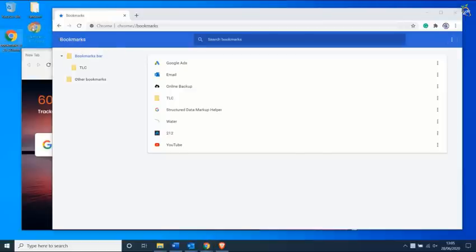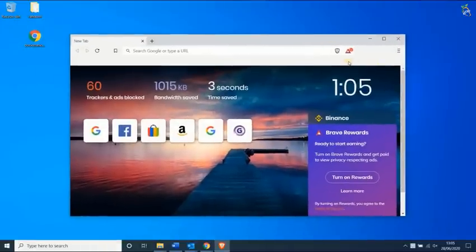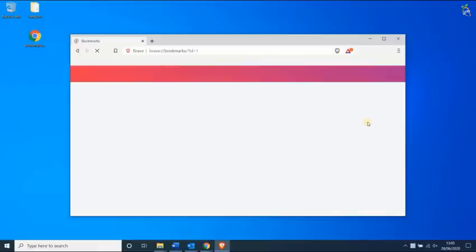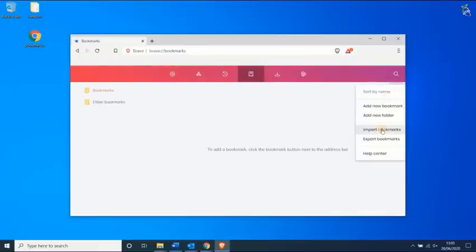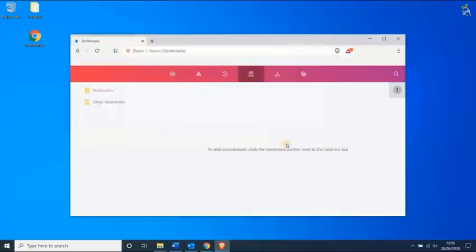Now close your Chrome browser, then open Brave, right-click here, and from this menu select Bookmark Manager. Press the three dots there, then select Import Bookmarks. Choose the file you have saved before, and you'll find all your Chrome bookmarks successfully loaded in Brave.